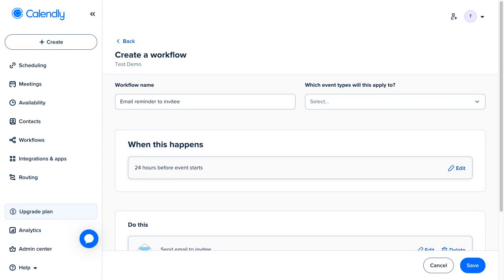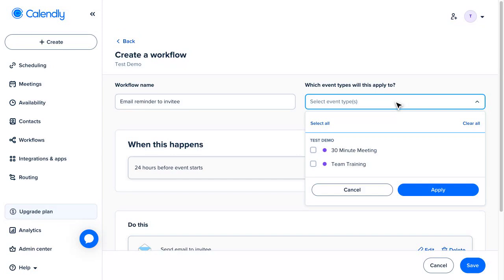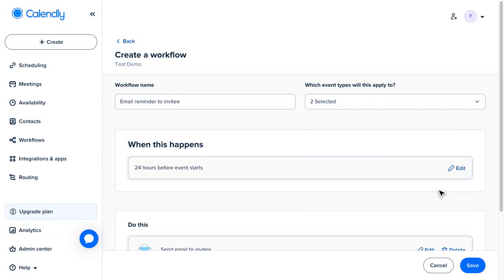So go ahead and open it up. I'll click Select All to cover both of my event types, then Apply. Now go ahead and save. And there it is in the list. The name, what it applies to, when it fires, and what it does. 24 hours before anyone books a slot with me, they get a reminder, and I never touch it again.